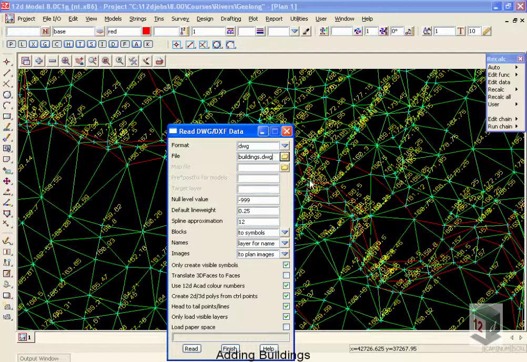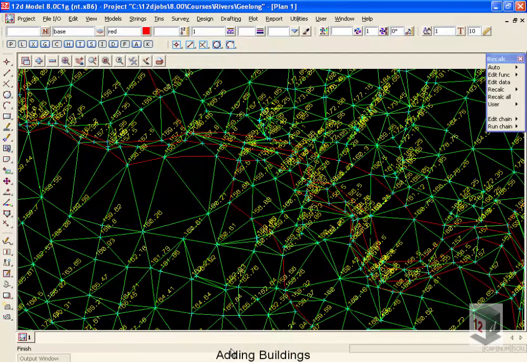Now every layer inside AutoCAD becomes a model inside 12D. In order to keep our models together inside our model list, we're going to give a prefix to this. And the prefix we're going to use is just DWG1 followed by a space. Now we're going to use default values for the rest of these. Select Read, Finish, and then we're going to add these new ones on.